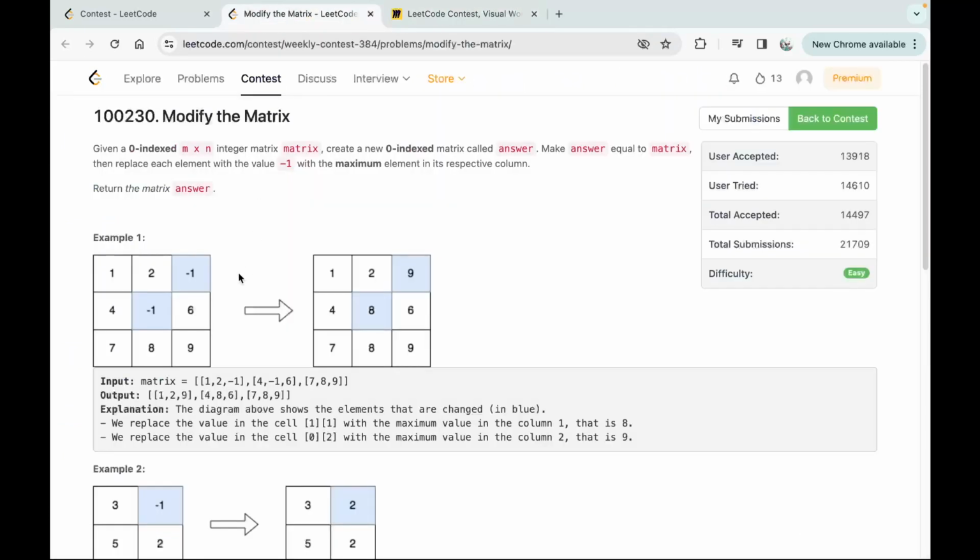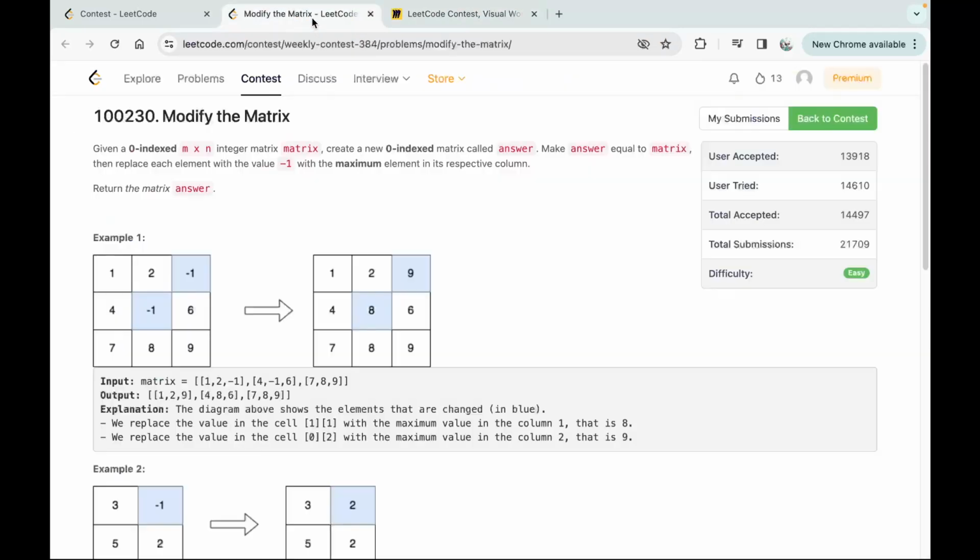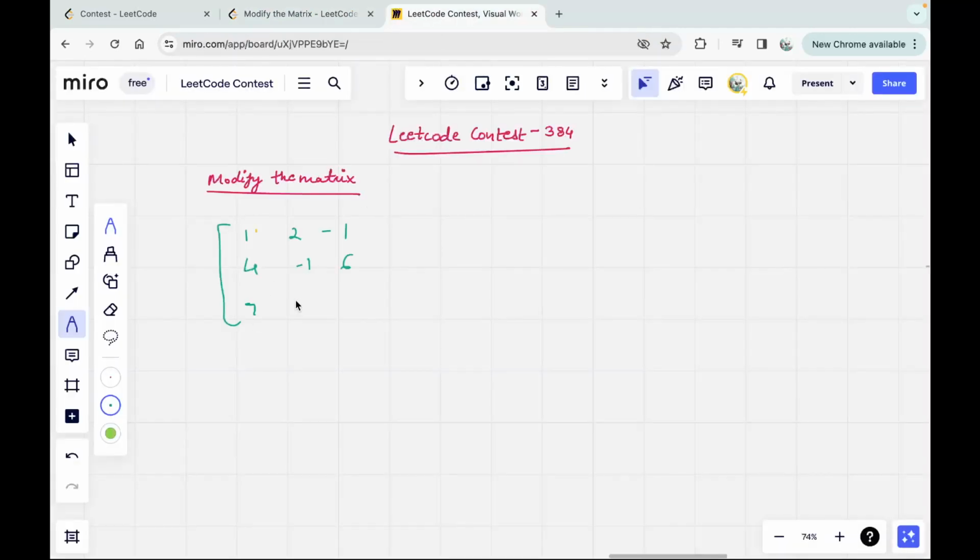So the matrix given to us is 1 2 -1, 4 -1 6, and last is 7 8 9. Now the answer matrix should become 1 2 9, 4 8 6, and 7 8 9, right?